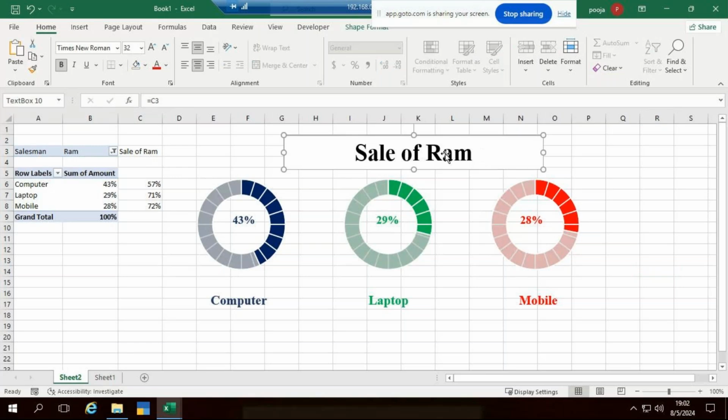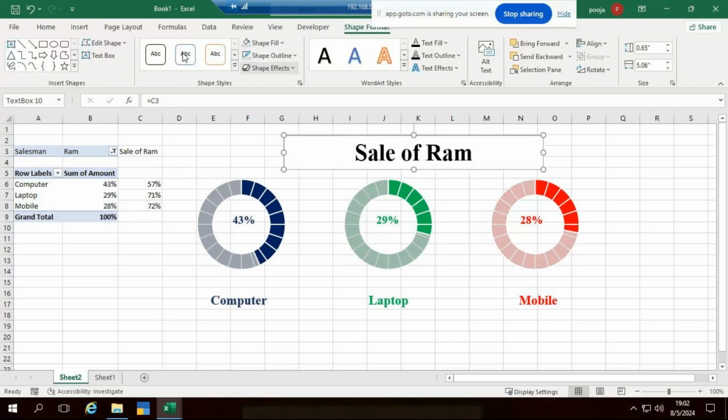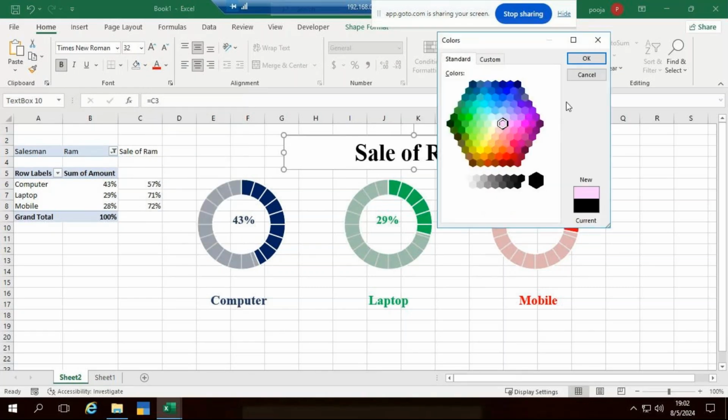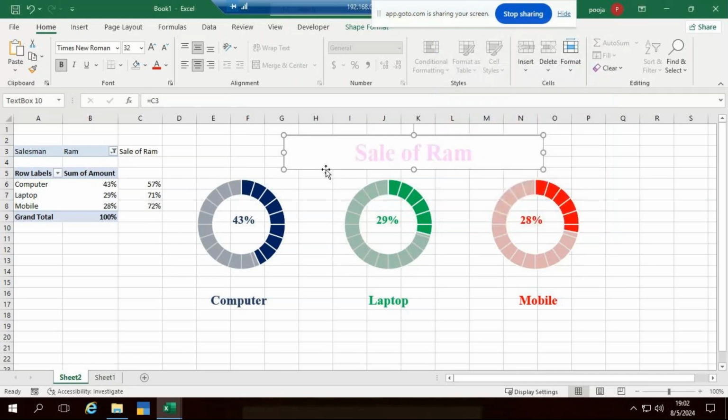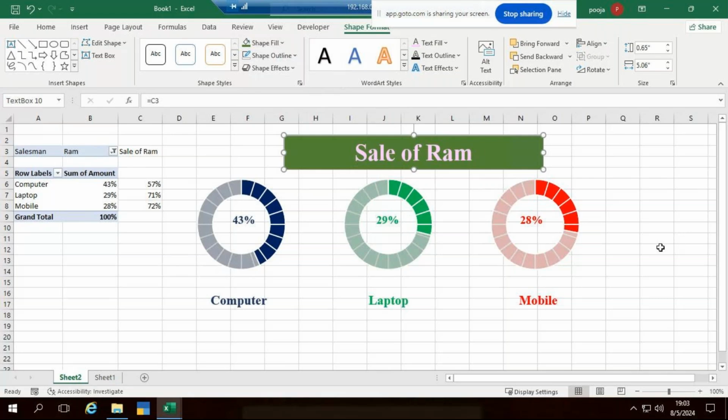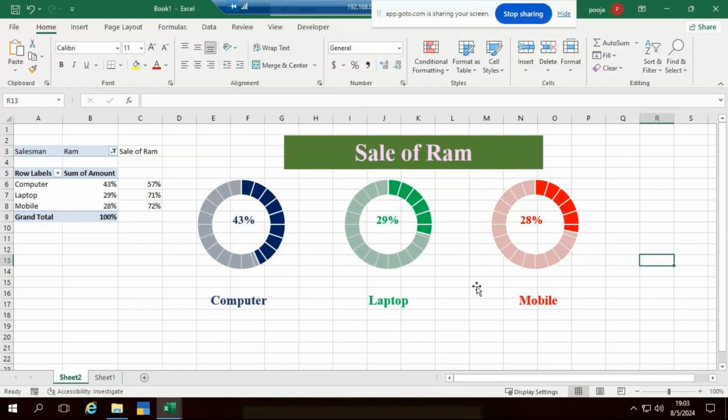Select it. Go to the shape format, whichever color you want. So first I'll change the color here. Any color you can take. After that I'll go to the shape format, shape fill, I'll go for green color. Okay. If you want, you can just remove the shape outline. I don't want an outline, so I'm just removing the shape outline.